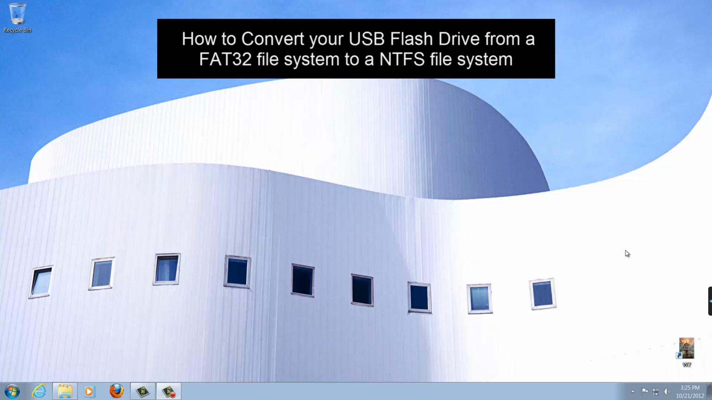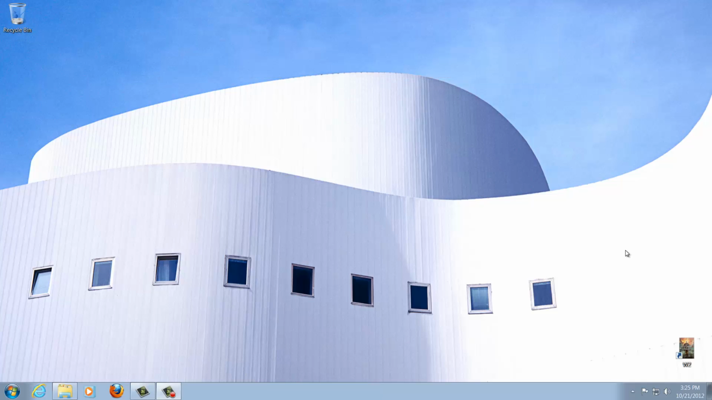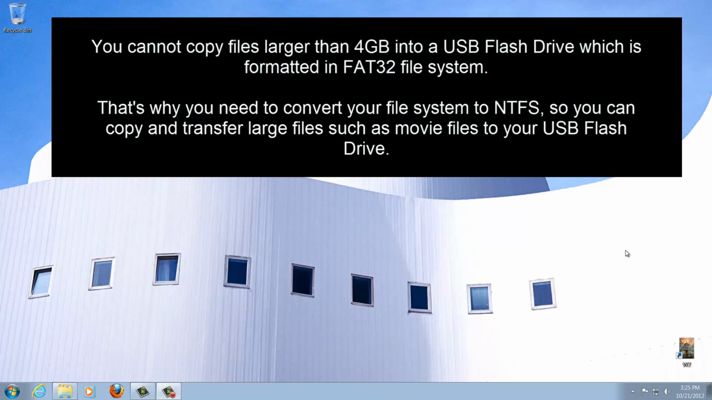So in today's video, I'm going to show you how to convert your USB flash drive from the FAT32 file system to a NTFS file system. Now, if you ever tried copying a file larger than 4 gigabytes to a USB flash drive in the FAT32 format, such as a movie file, you know that you get an error message and that it's not possible. So if you want to transfer files larger than 4 gigabytes to a USB flash drive, you must convert the file system to NTFS.